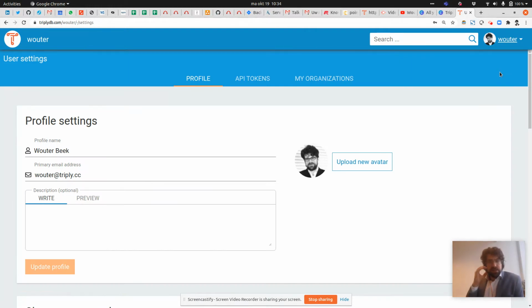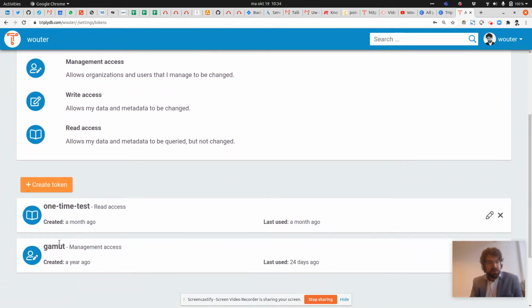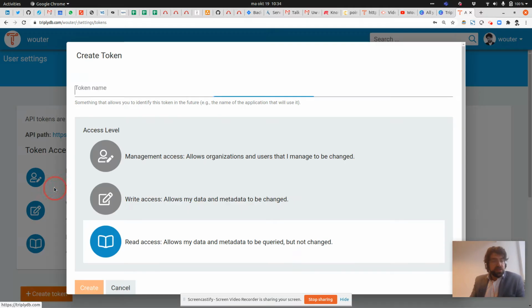Now, in user settings, you notice that there is a couple of tabs, and one of them is called API tokens, and that's exactly where you can create your own tokens. So as you can see, I have here 2 tokens that I created in the past, and I'm going to create a new token now for demonstration purposes.